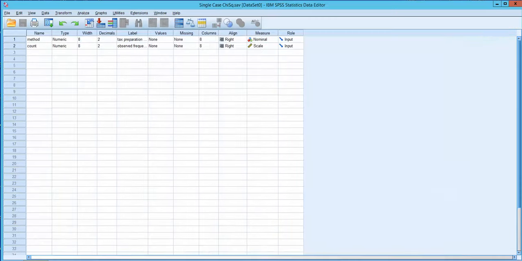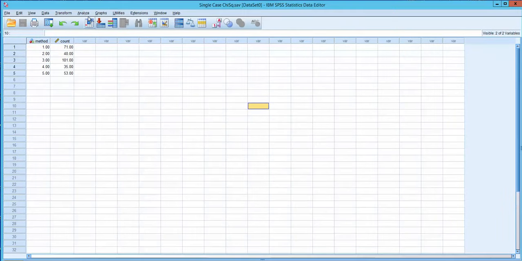So I define them under the variable view, method and count. Labels were tax preparation and observed frequency for the count. The tax preparation was a nominal variable and the observed frequency was a scale variable. Having done that, now I have to weight the cases.